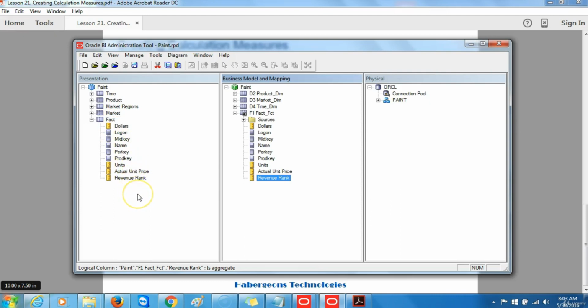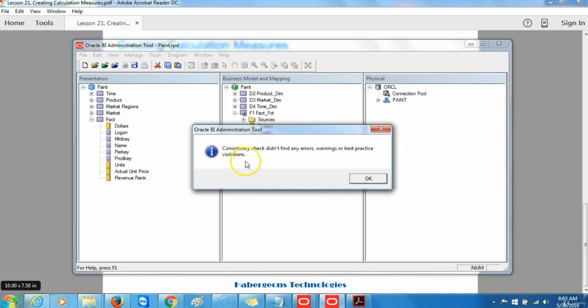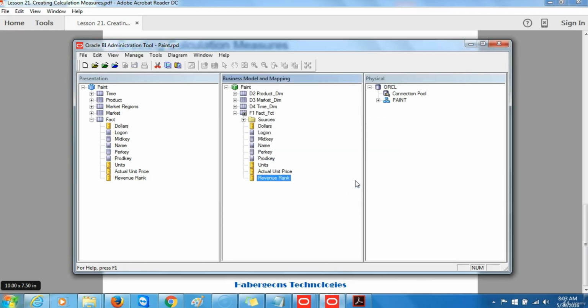Again, we wish to save the repository and check consistency. We will have to fix any errors or warnings before we proceed, if there are any errors or warnings that we are presented with. Consistency check didn't find any errors, warnings, or best practice violations. Go ahead and click OK.